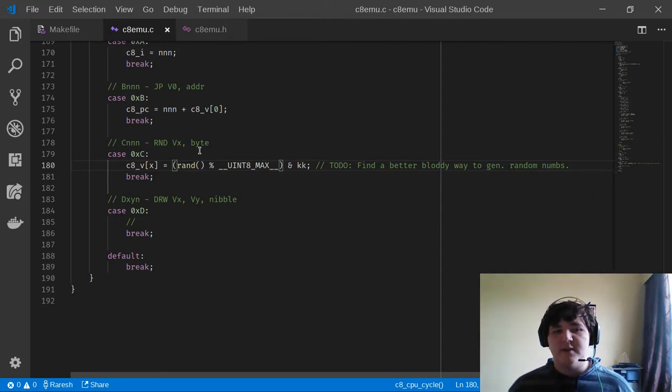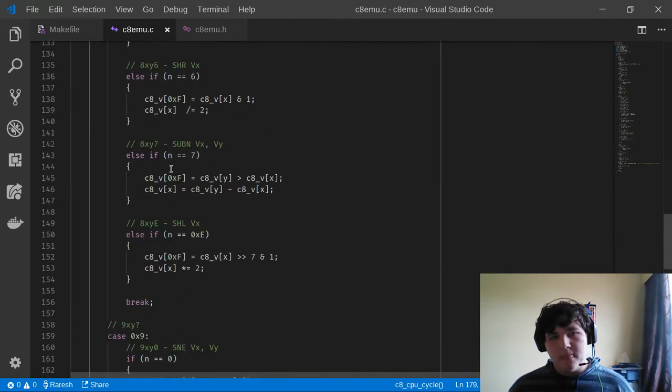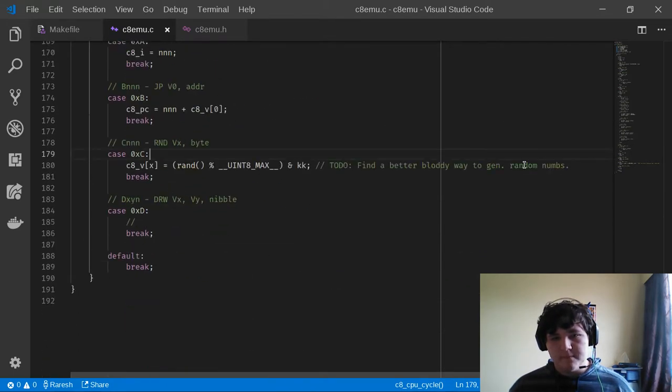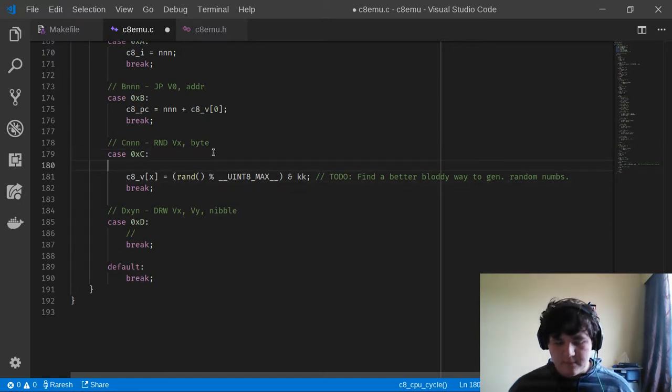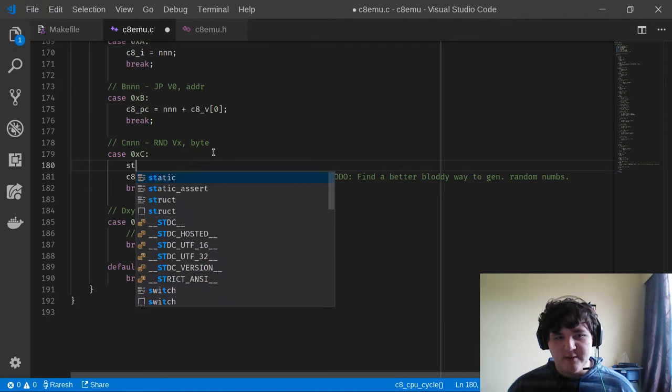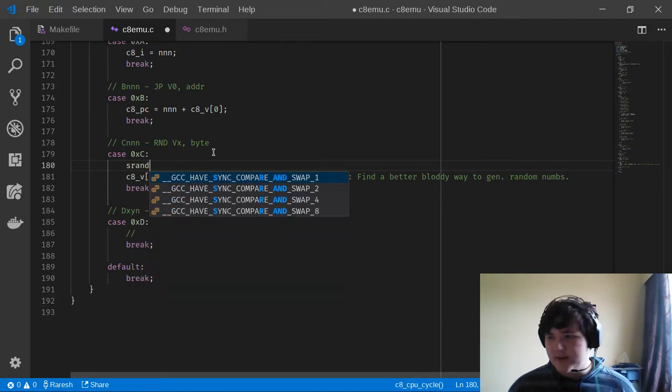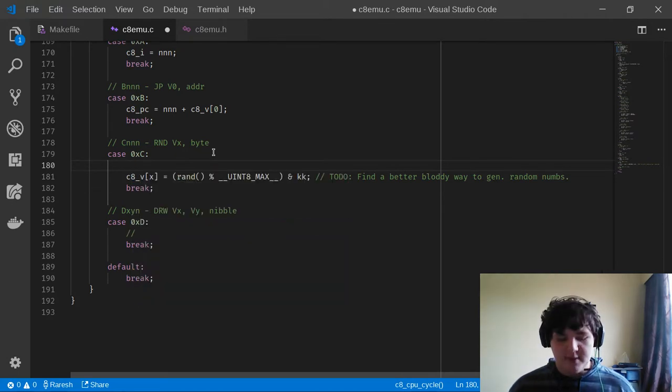First go srand and then rand. Right now Visual Studio Code doesn't give me any hints for srand. I just simply get GCC compare and swap. I'll just simply put it as a memo for when I come back to debug.